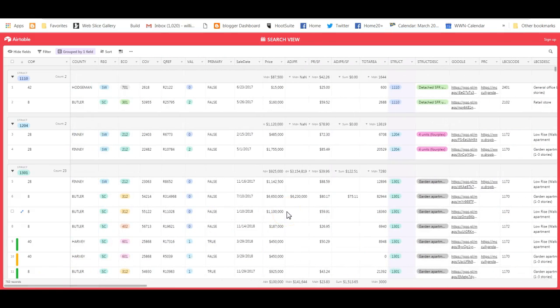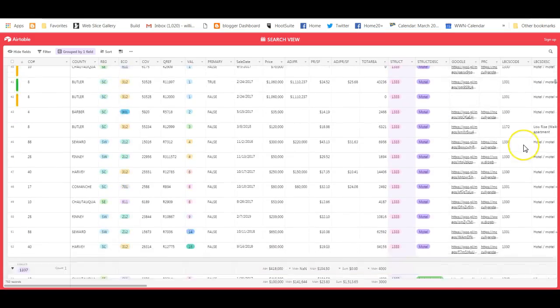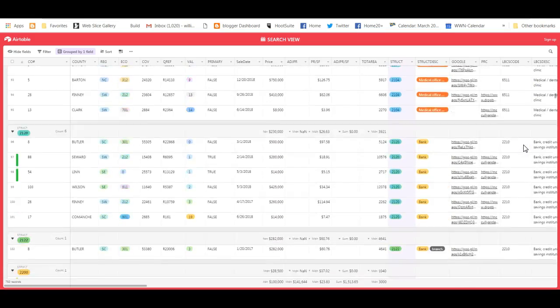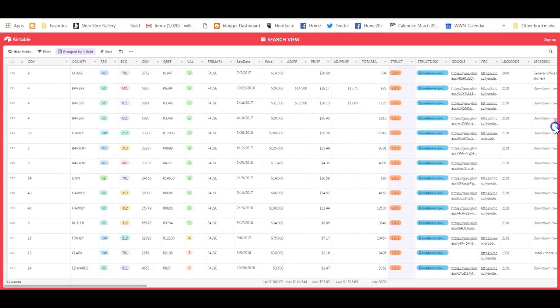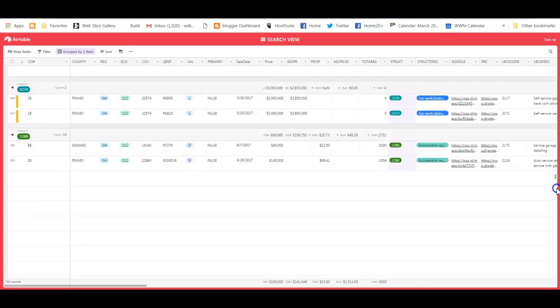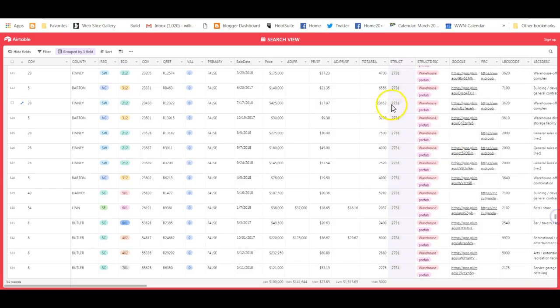Let us take, for example, a sample where we're searching for a prefab metal building. So the first thing we want to do is we may want to scroll through here till we find prefab metal buildings. I'm going to do that very quickly. It's going to be near the bottom here. Here we go. And that structure code is 2731.